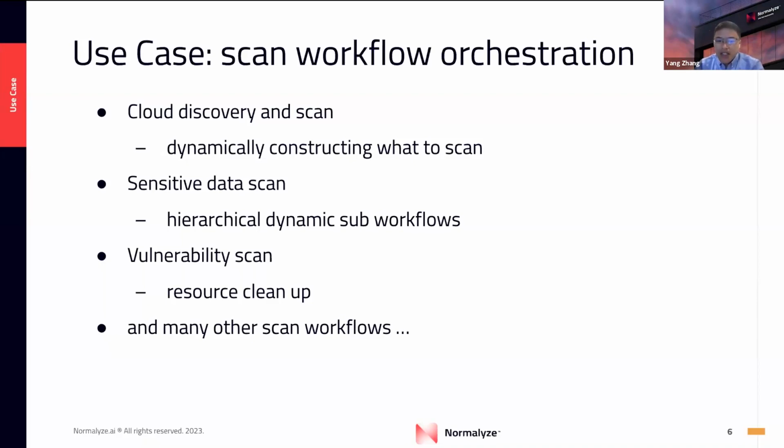So all these tasks may take some time, especially taking a snapshot, which may take a very long time. Then how can we check the readiness of these tasks? It's very important. Yeah. And also once the scan is complete, we need to stop the VM and clean up the resources we created. So that's for the vulnerability scan.